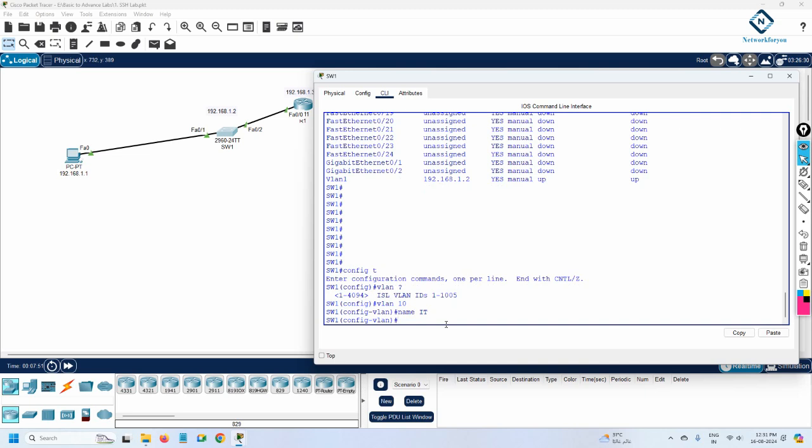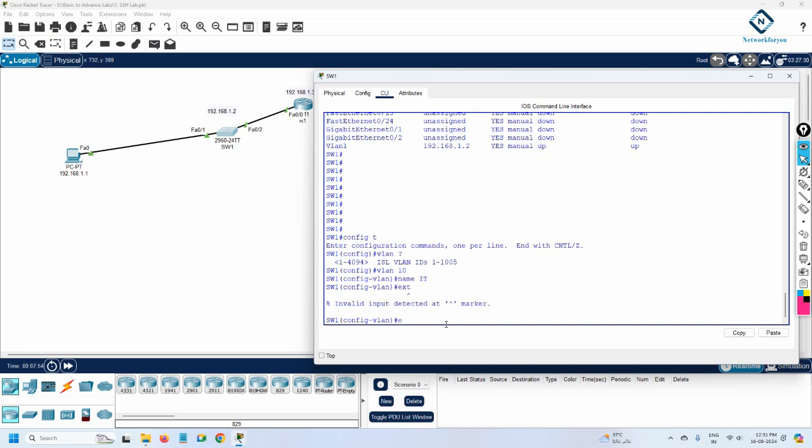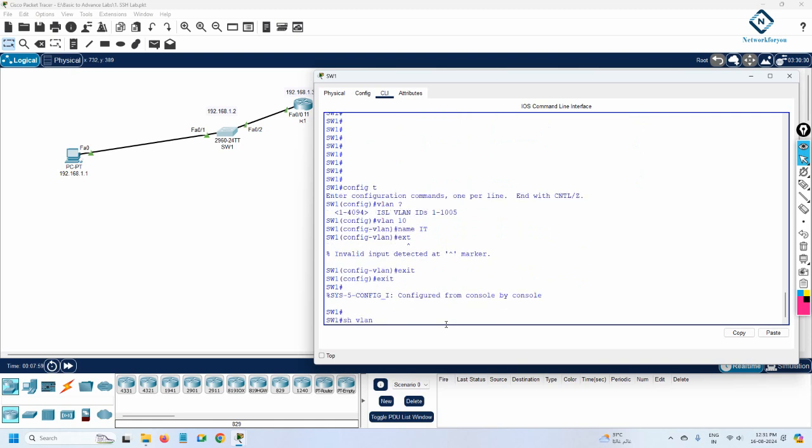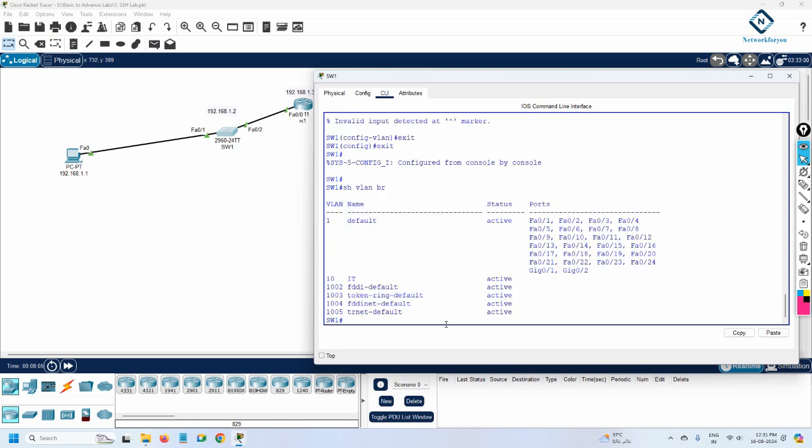If you want to check, you can exit like this, exit again, and then you can write show VLAN brief. With this command you can check how many VLANs we have, and press enter. You can see here, before you didn't have VLAN 10, but now you have VLAN 10 and the name also. The VLAN name IT is there. This is active, but you don't have any port in this VLAN.